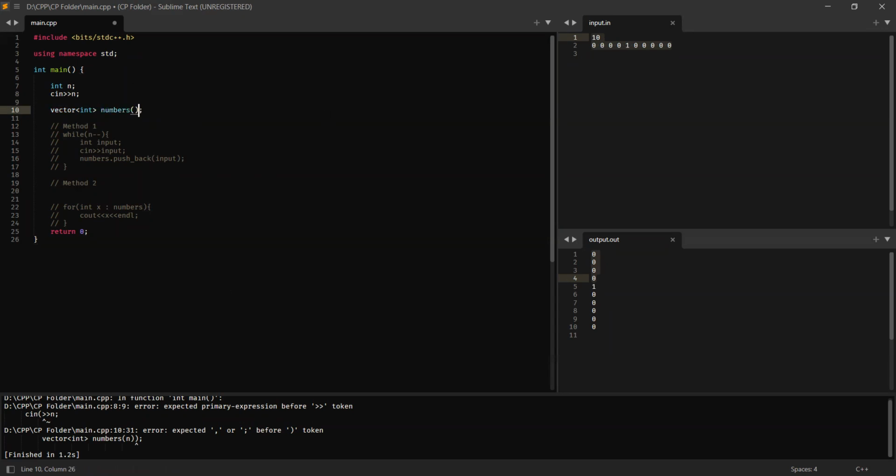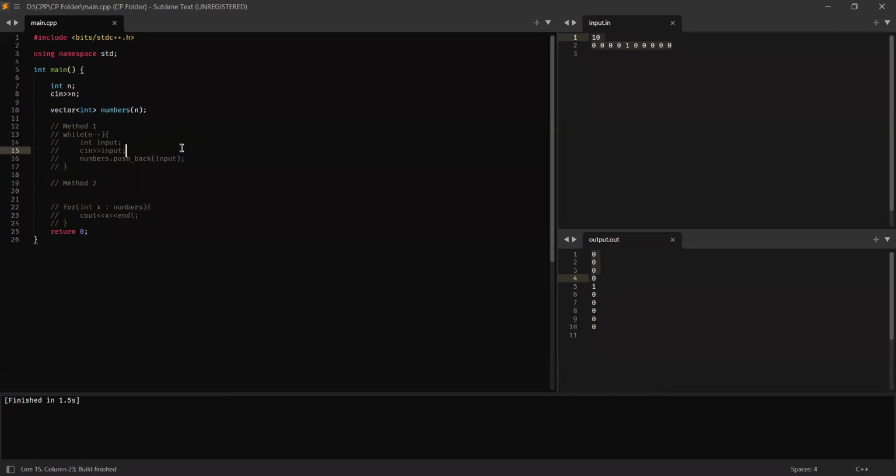Numbers n, right. Let's see if that works or not. Not sure. Yes, that is the correct syntax. Sorry, I forgot. This is another syntax for declaring vectors, and what it is, vector int.